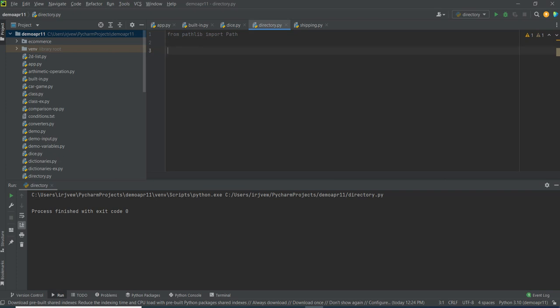There are basically two ways we can do it over here. One is absolute path, and another one is relative path. Relative path means starting from the current directory. For example, if I want to reference this e-commerce directory, we can use a relative path, so we can start from the current directory and then go.